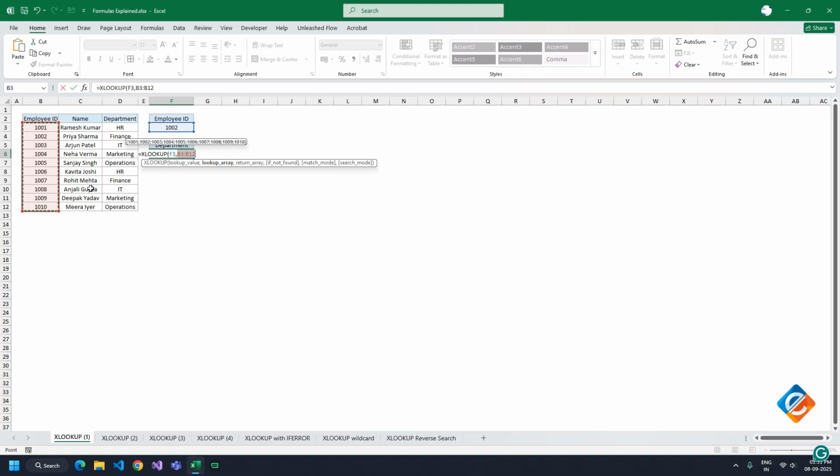Now, here's the key difference. VLOOKUP asks for the entire table range. XLOOKUP just needs the lookup range first. Then we specify the return range, which is cells D3 to D12.